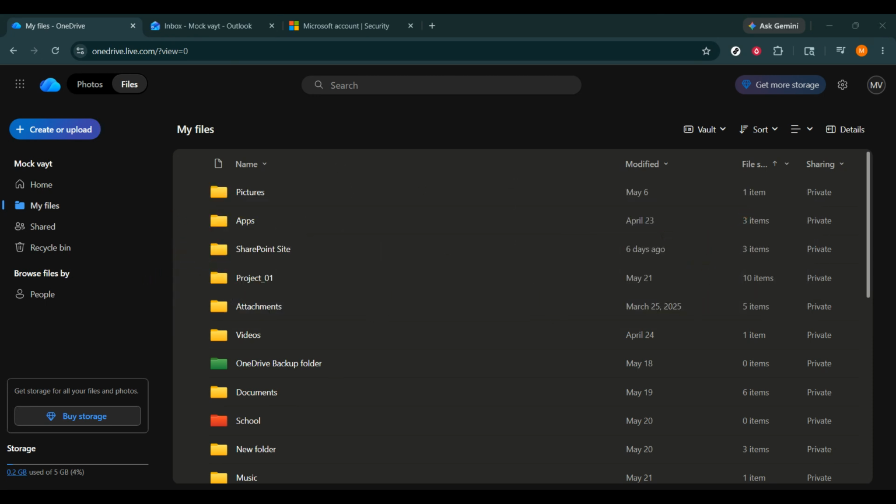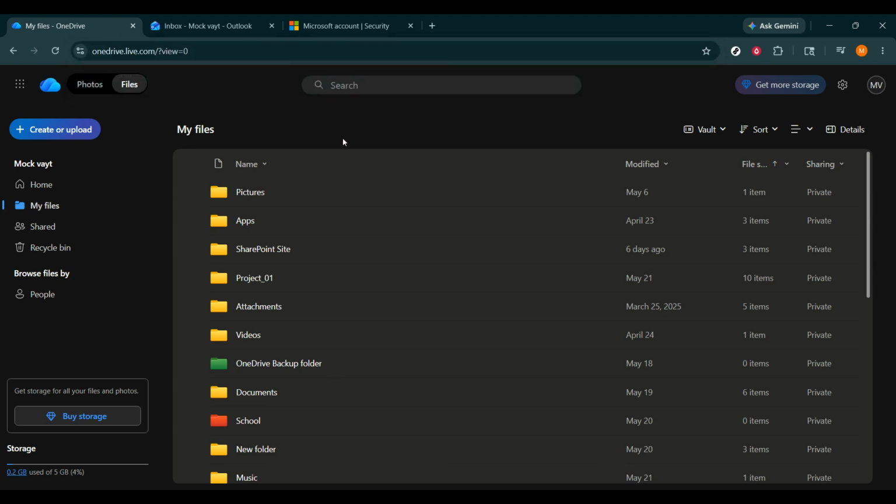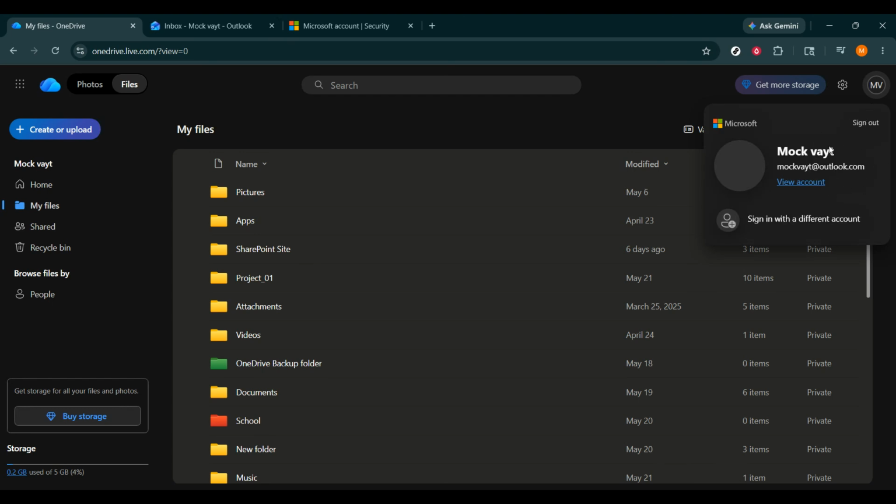Let's get into it. First, open a web browser on your PC. You can use Chrome, Edge, Firefox, or any browser you prefer. Once the browser is open, go to the OneDrive website. You can type OneDrive into the search bar or go directly to the official Microsoft OneDrive page. When the site loads, click Sign In and log in with your Microsoft account. Make sure you use the account that has the files you want to access.